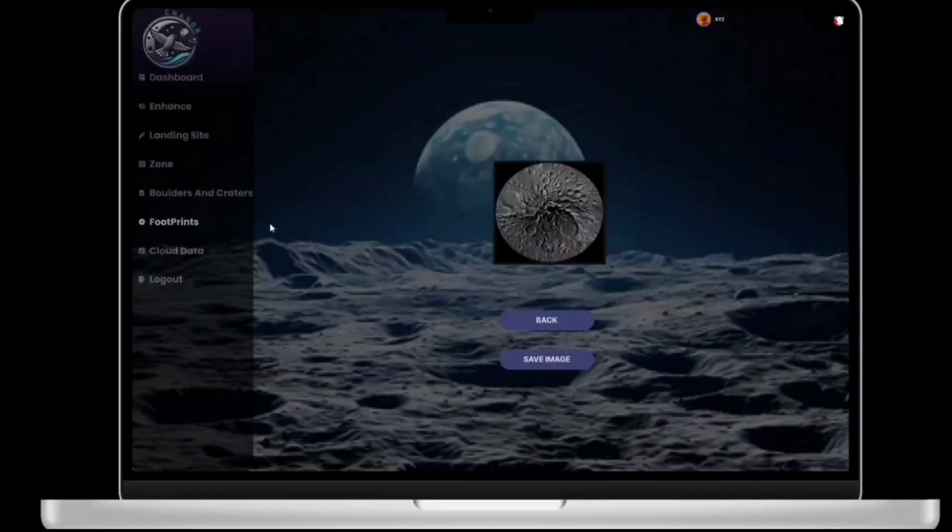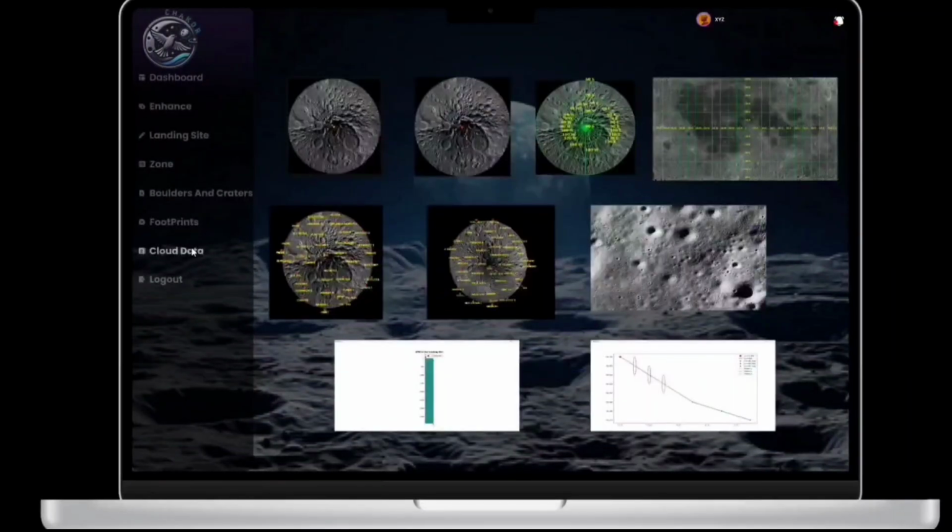Finally, there is an option for cloud data where all the image history will be available. This is a complete overview of our application Chakor.